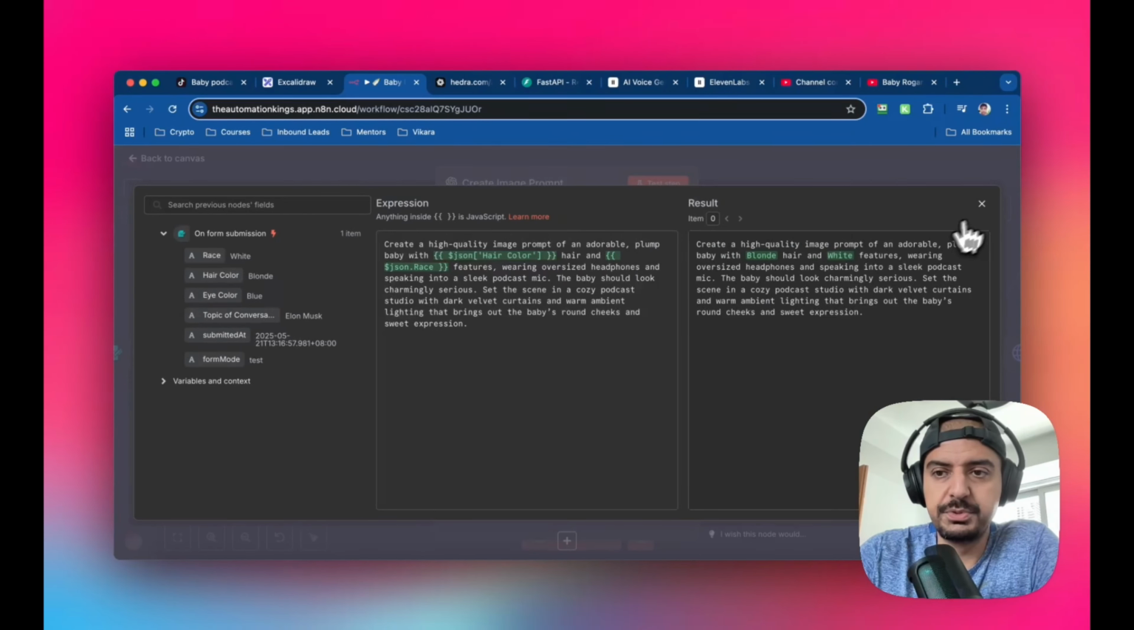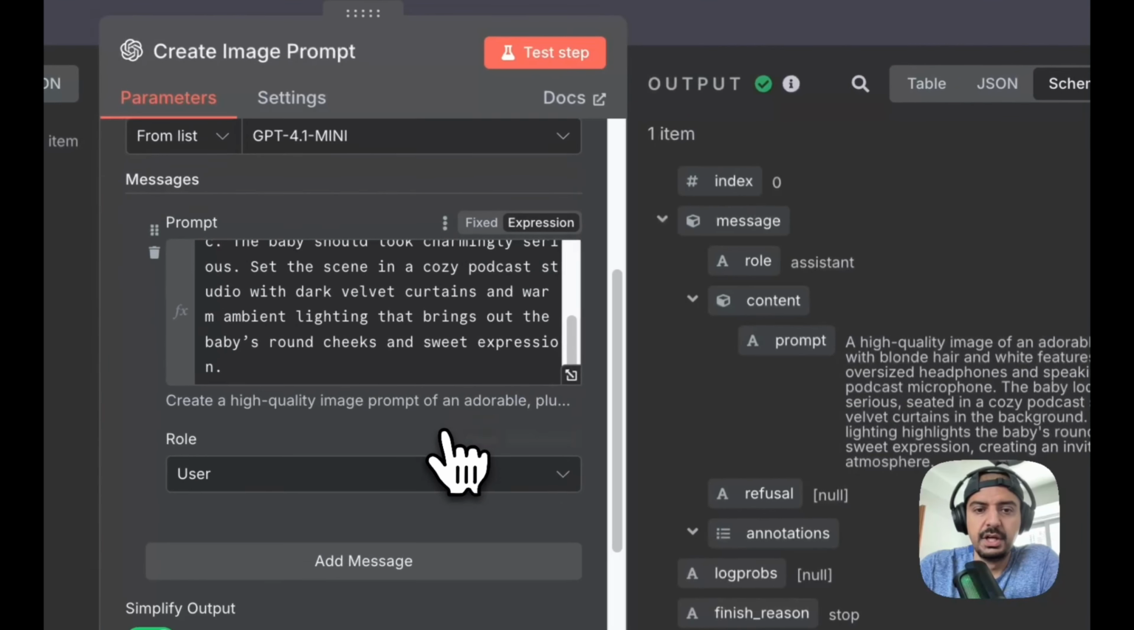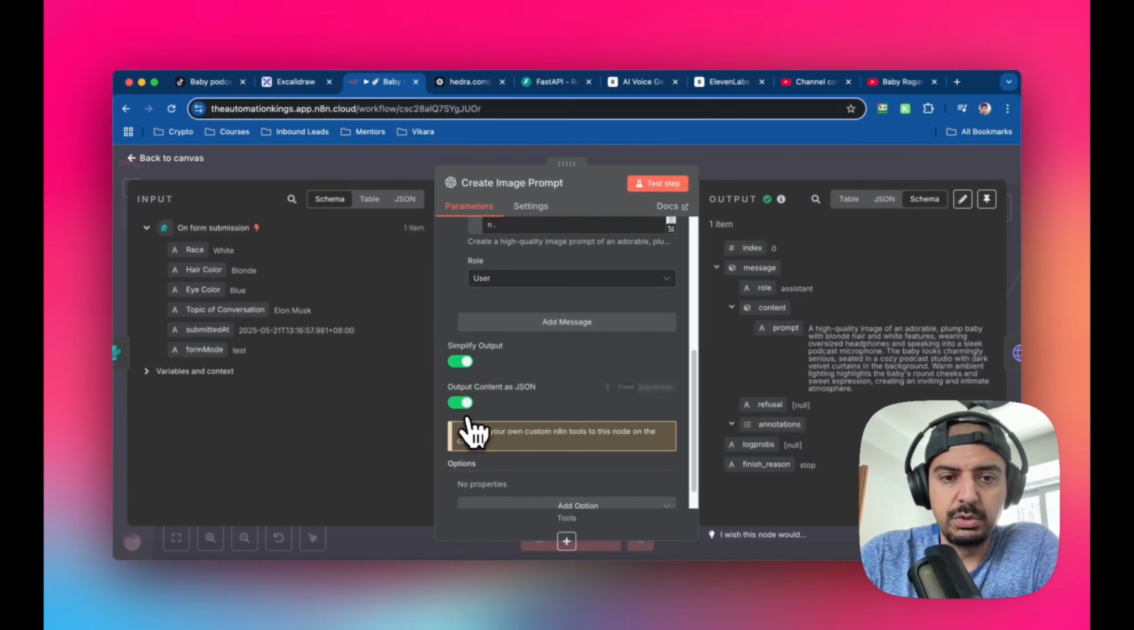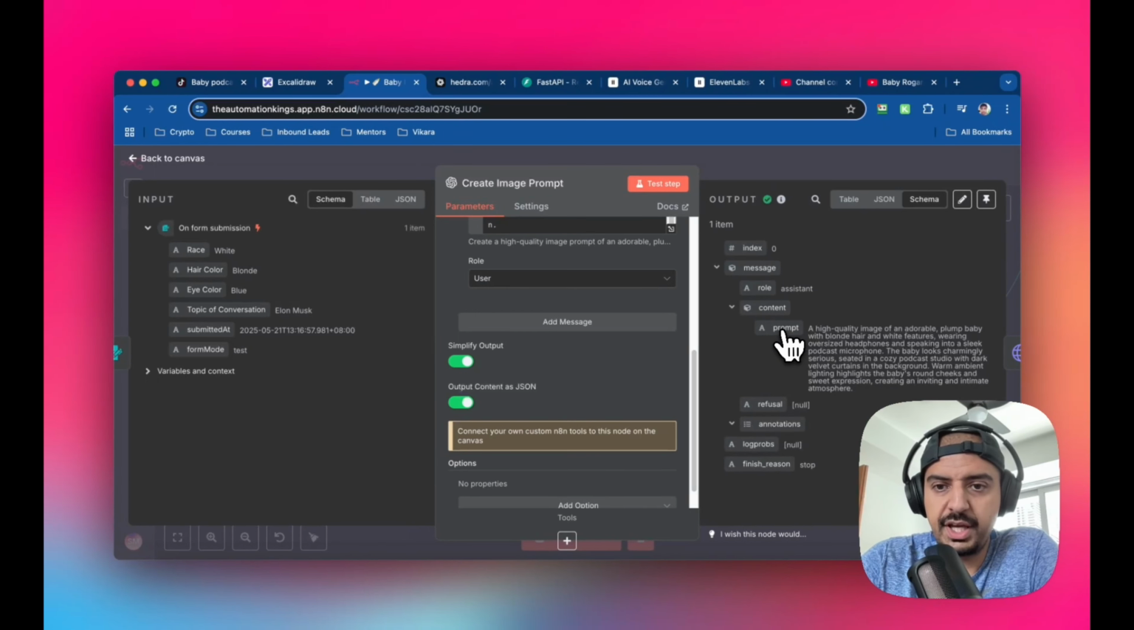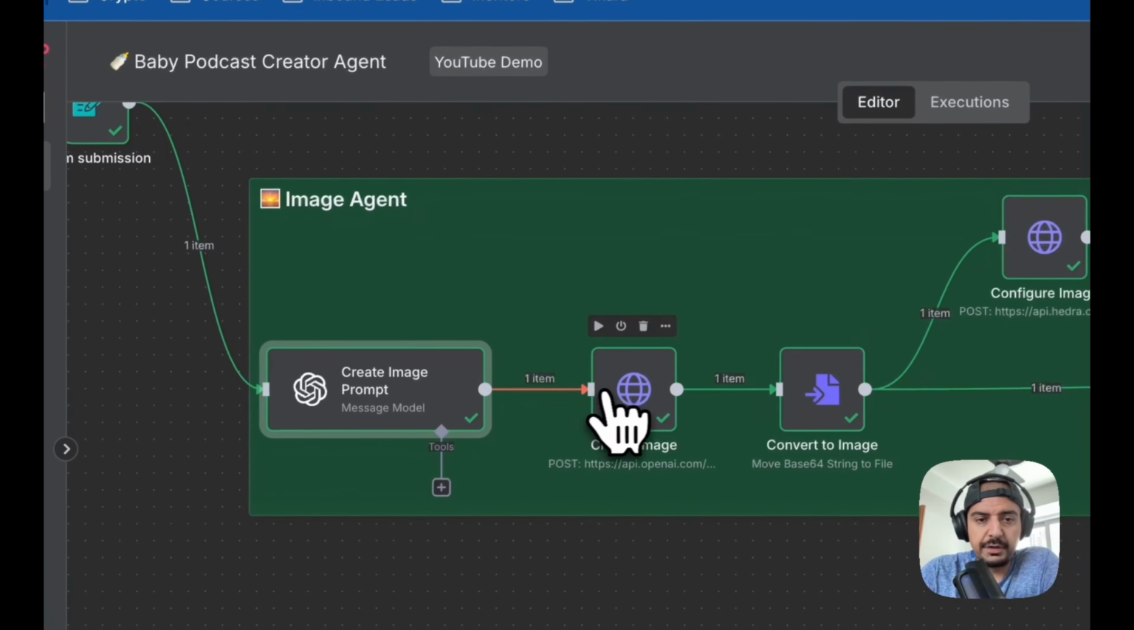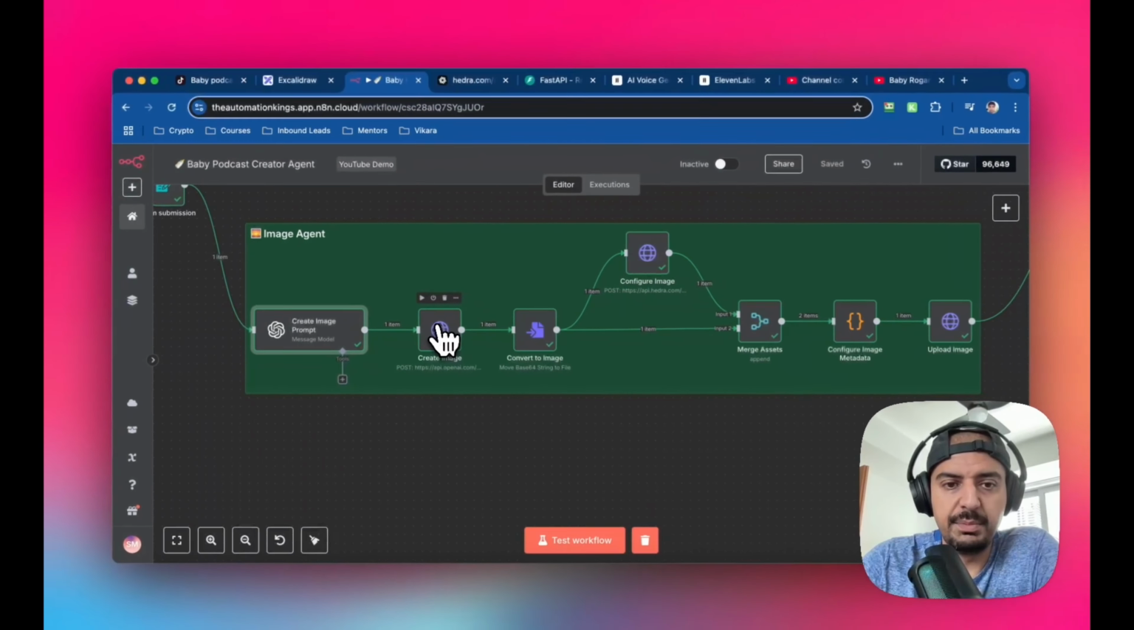But again, you could put any prompt in here. This is just a basic user prompt. And again, you want to simplify the output and you want to make sure that the output content is JSON, right? Because when you run it, it's going to create a prompt variable, which is the prompt as created by ChatGPT, okay? And that's important. So the next one after that is, now that we have the prompt, we can now create the image, okay?